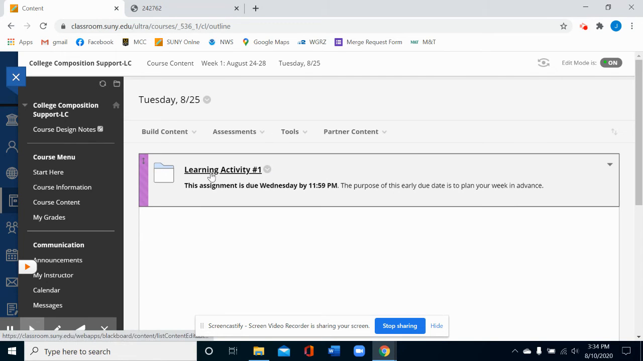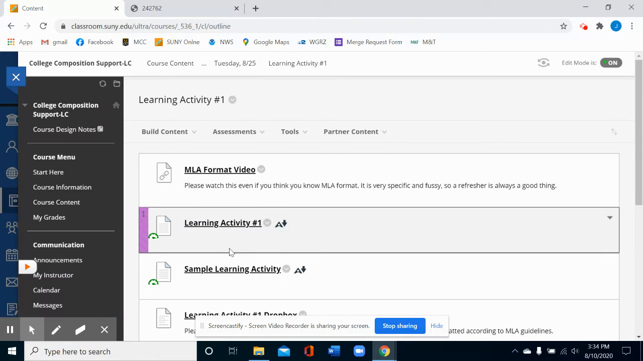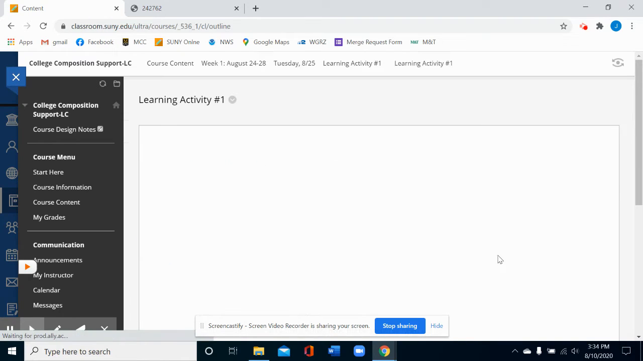I call them learning activities. I got this from Professor Matt Fox. And they're basically exercises and assignments that are worth 100 points that the students typically complete per week. Now, some weeks have 2, some weeks have 0. If it's a week where they're working on an essay, I might not have them do one. So we can look at learning activity number 1.